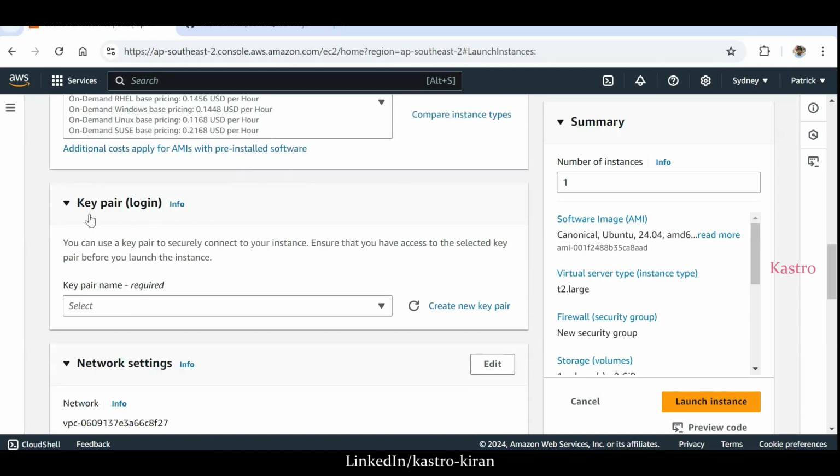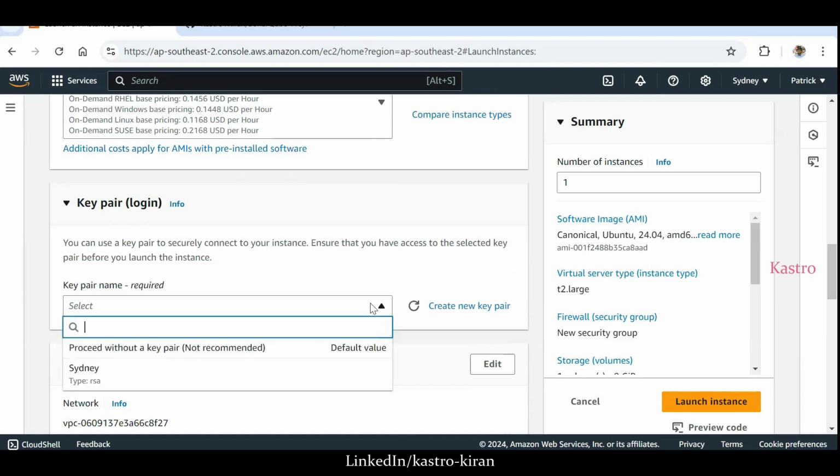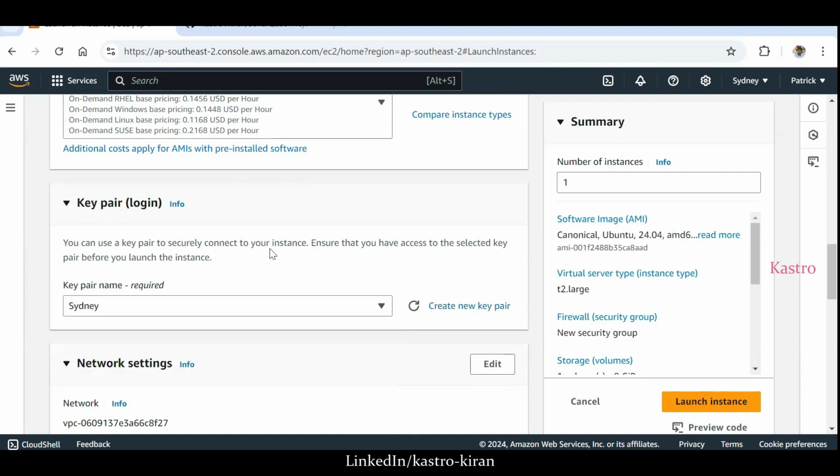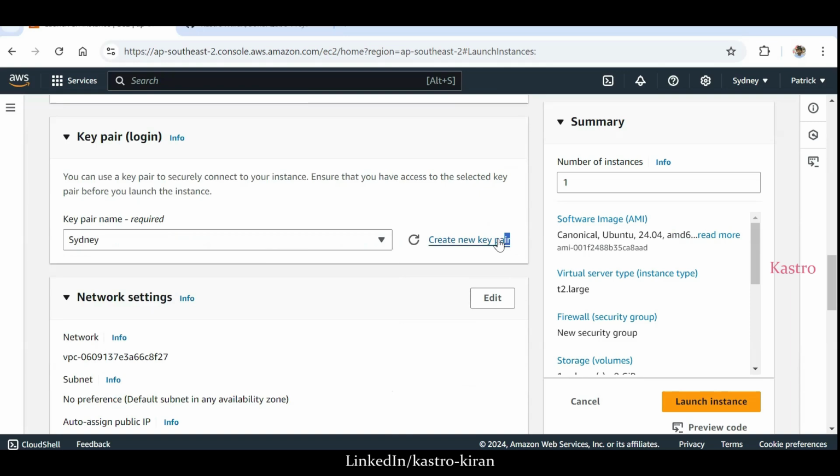And if you have any existing key pair, you can select the existing key pair. Otherwise, you can create a new key pair. Currently I have one key pair, so I'm going to select the existing key pair, which is already available. If you don't have one, you can create one by using this particular option.